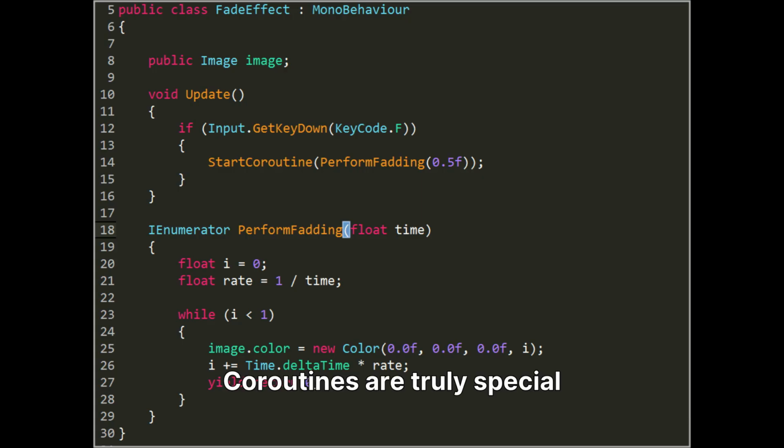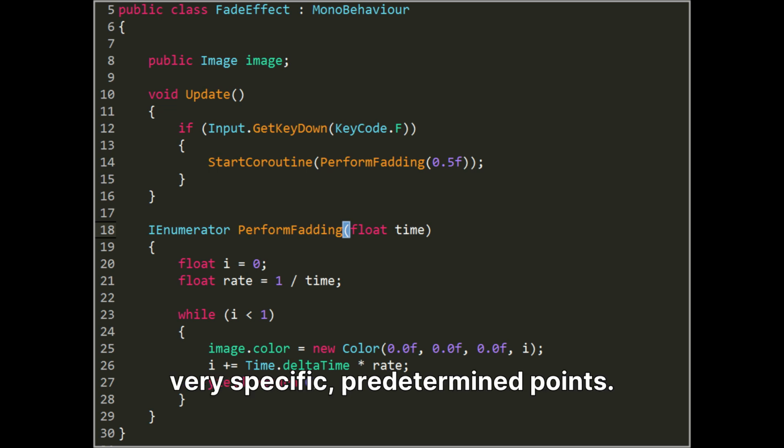Coroutines are truly special functions within Unity that empower you to perform tasks over an extended period, allowing for precise control by pausing and resuming their execution at very specific, predetermined points. This capability is fundamental to creating dynamic and interactive game experiences.